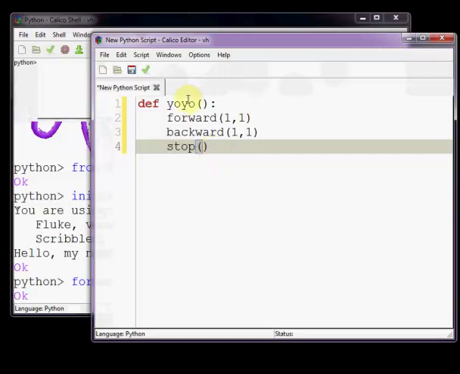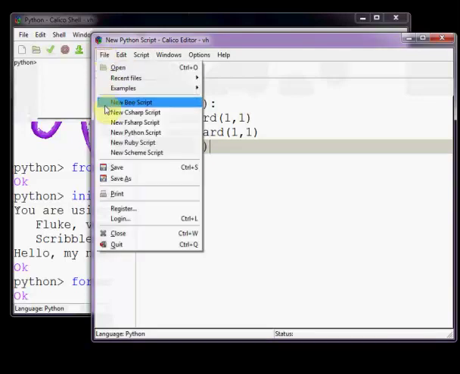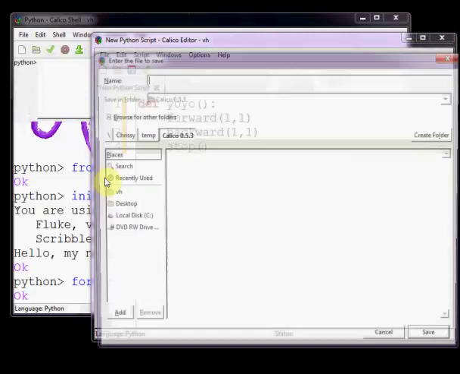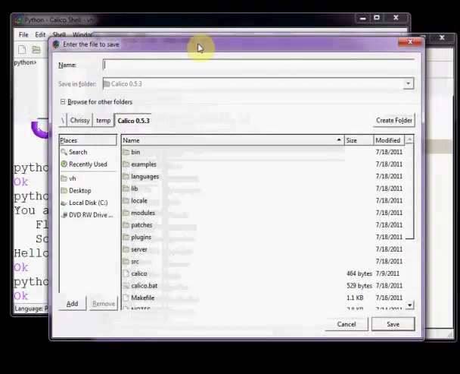Now we need to save our function. There are two ways to save a function. You can save by clicking on this floppy disk icon, or you click on File, Save As. A new window will pop up, and this is where you can type in the name of your file, then the extension. So it'll be yoyo.py. It is imperative that you type in .py because the py extension means Python. If you don't type in that extension, your program will not work because the Calico shell will not recognize your file. After you're done, you click save.